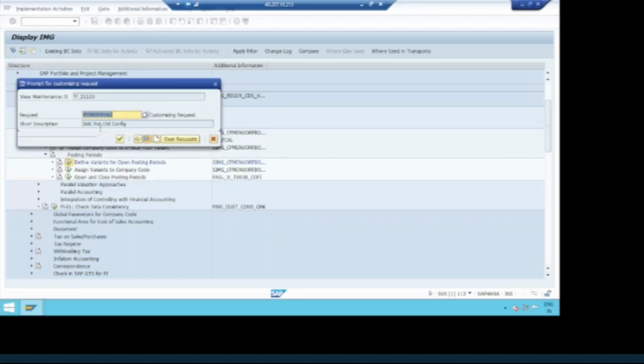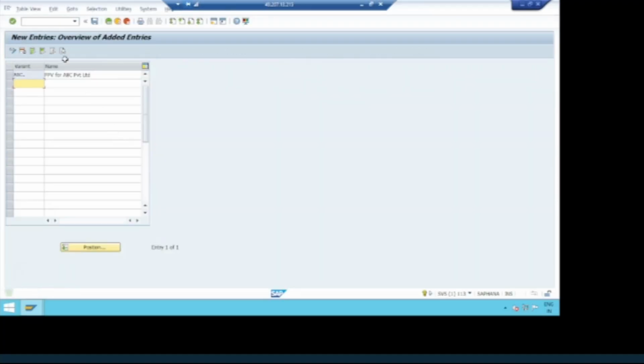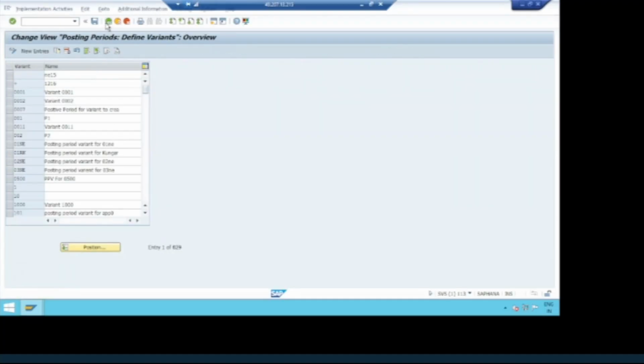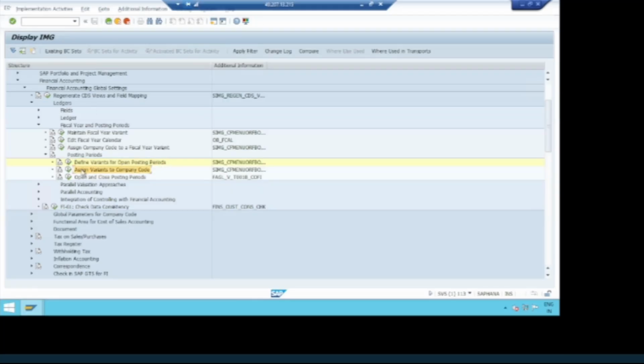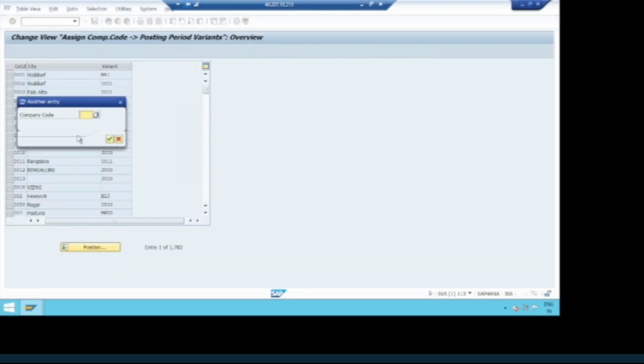I think that system already there, so save it. Now this variant needs to be assigned to the company code, right? Because every variant can be assigned to this company code. So it is the OBBP transaction code.